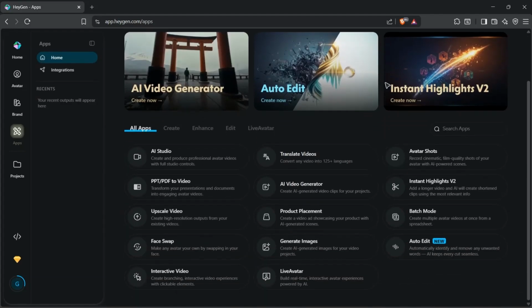Just like the AI Studio we checked out, you can translate your videos into up to 125 languages. You can create high-quality cinematic shots of your avatars with AI-powered scenes. This basically uses Seedance 2.0, but the downside is that it consumes a lot of credits, so it's expensive to create. You can also convert any PPT or PDF into a video. You can generate AI videos, turn your long videos into short clips using Instant Highlights version 2, and upscale your low-resolution videos into high-resolution.